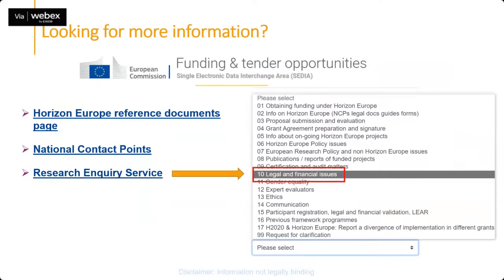And the last message I wanted to pass on to you, apart from some links if you're looking for more information: maybe if you are not aware of it, there is a Research Enquiry Service platform. It's a service that is available to you. You can easily find it in the portal. And it's basically a help desk where you can put any questions and send them to us. You will have a selected menu of a range of topics. And if you select the legal and financial issues topic, we will receive your question and we will be able to provide you with a reply.